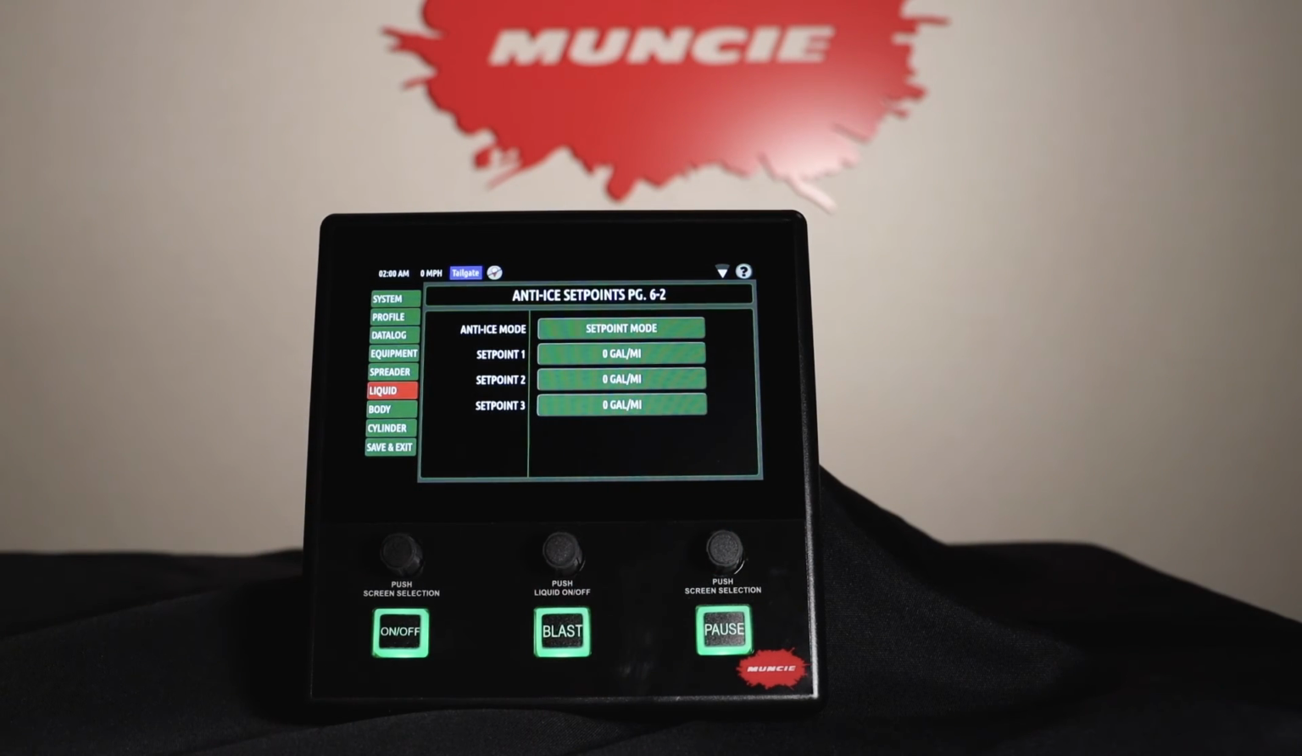On the liquid screen, there are two operating modes. If Setpoint mode is selected, the user has the ability to dial in the exact auto mode settings available to the operator. There are up to 6 rates available to preconfigure. If range is selected, the user has the ability to set the low and high rates available for auto mode.